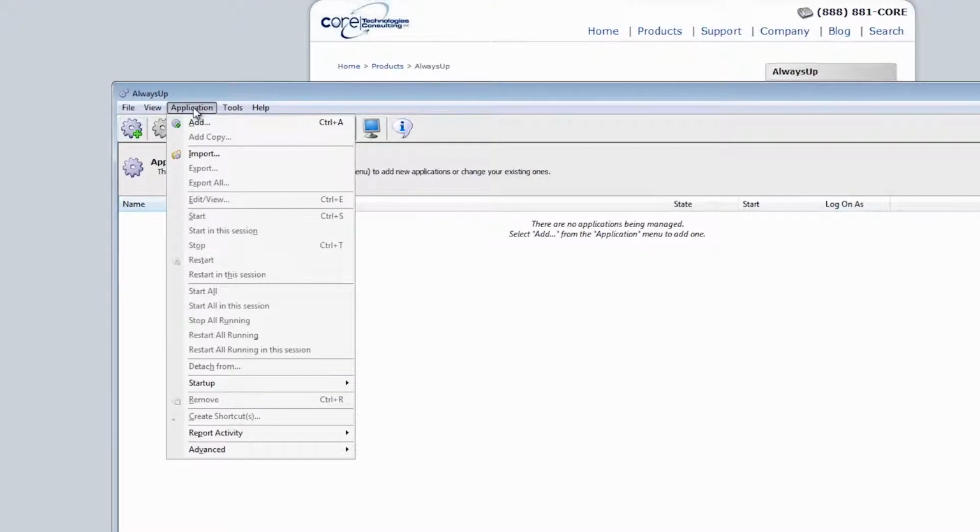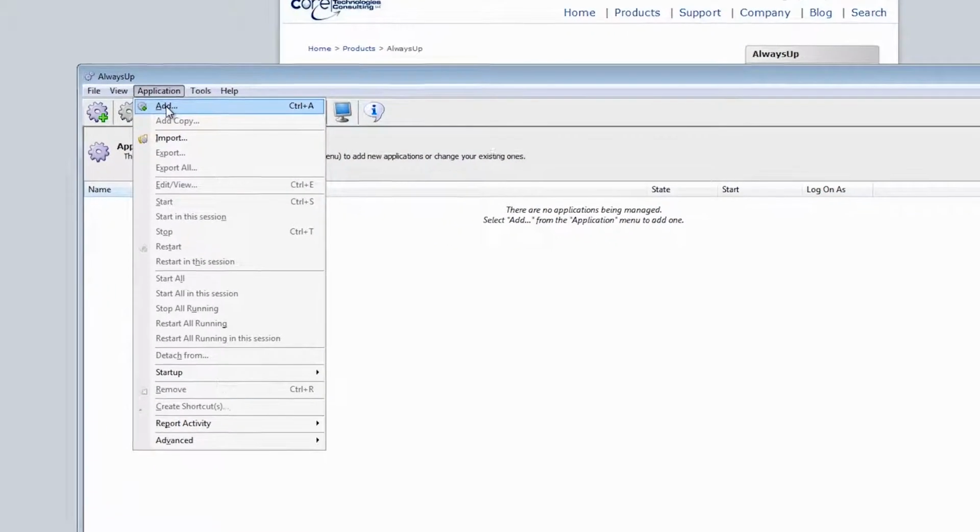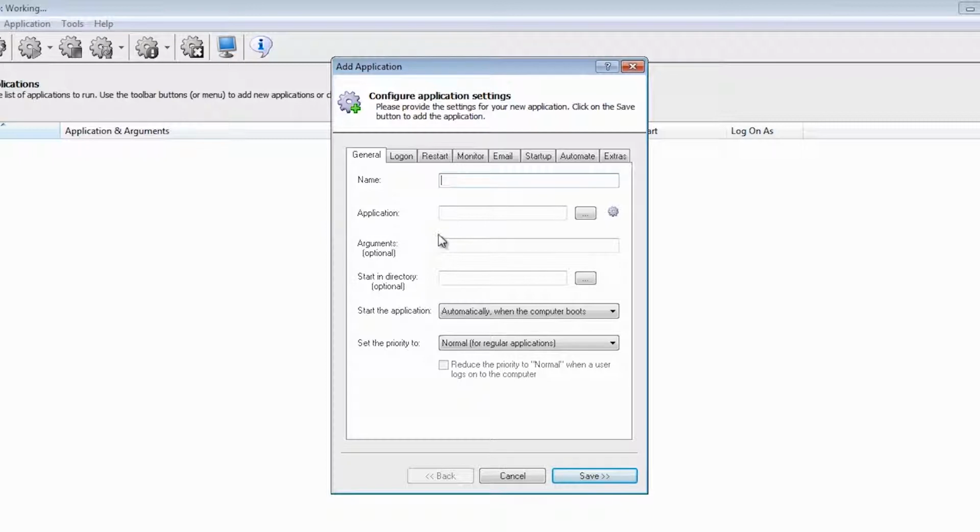Select Application, Add to open the Add Application window. On the General tab, in the Application field, enter the full path to the OpenOffice executable, soffice. If you installed OpenOffice in the default location, this is C:\Program Files\OpenOffice.org\program\soffice.exe. In the Arguments field, enter your command line flags for soffice.exe.